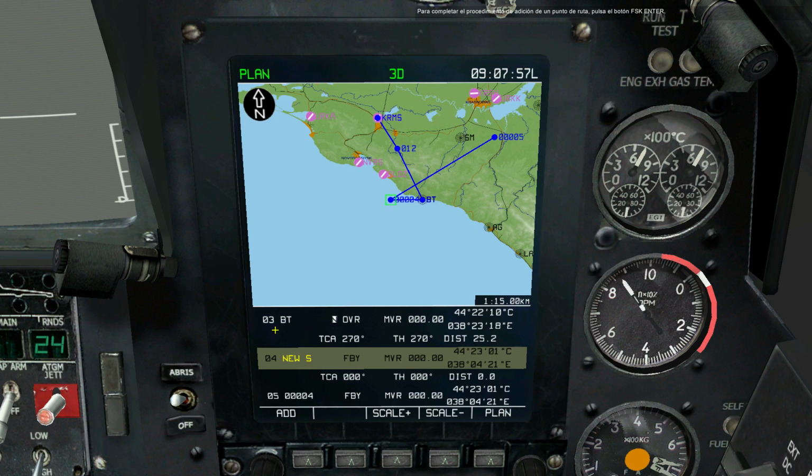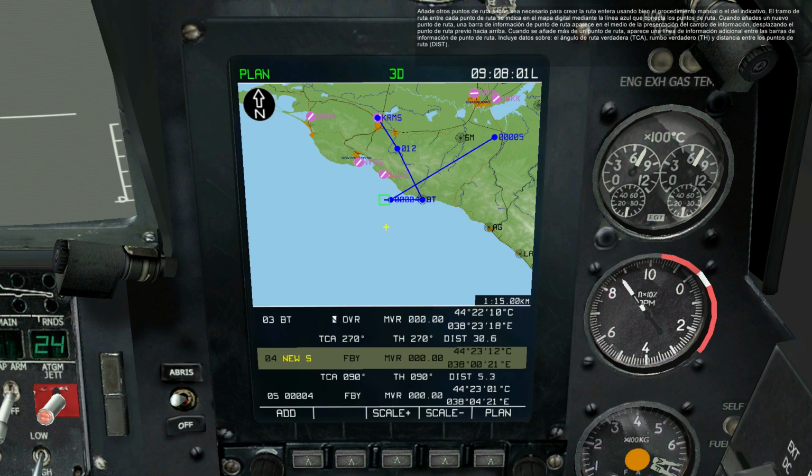To complete the procedure of adding a waypoint, press the Enter FSK button. Add other waypoints as needed to create the entire route using either the manual or call sign procedure. The route leg between each waypoint is indicated on the digital map by the blue line connecting waypoints.